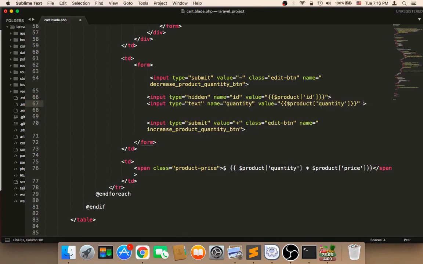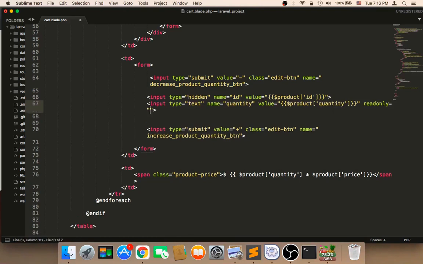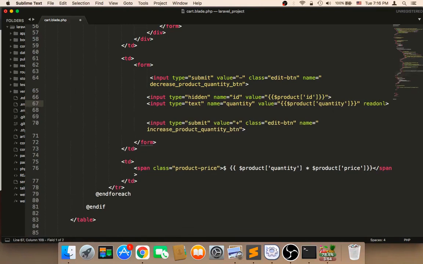And you also need to say here read only, because we just want to display the number, and if the user clicks on plus, we will automatically increase and change that number. If the user clicks on minus, we will do this for the user. So the user shouldn't type the number, the user should just click on plus or minus.